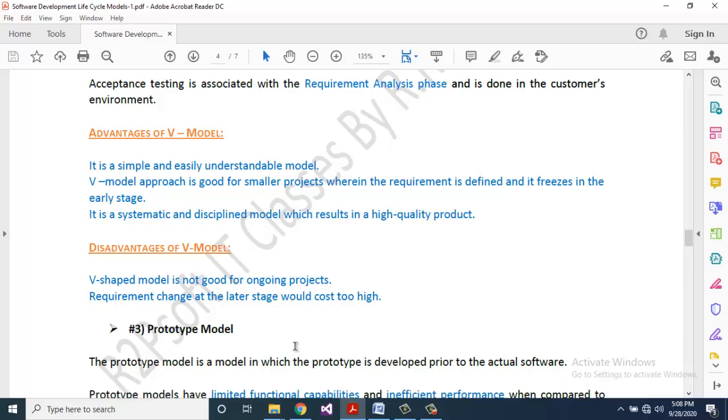Disadvantage of V model. V-shaped model is not good for ongoing projects. Requirement change at the latest stage would cost too high.